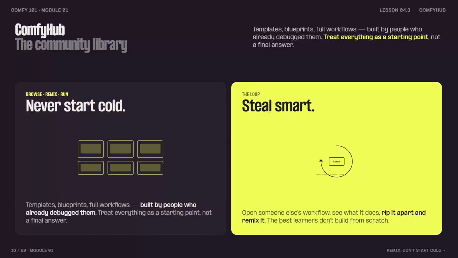And it says steal smart here. It's not stealing, it's borrowing. It's building on top of somebody else's workflow and seeing what it does, ripping it apart, remixing it, seeing how you can modify it to your own use case. It's not about copying it. It's about getting a head start. So the best learners, honestly, I don't build from scratch. I know a lot of people just don't build from scratch. And as you're getting into all this stuff, do yourself a favor. Don't build from scratch either. It's going to make it a lot less intimidating to jump in.